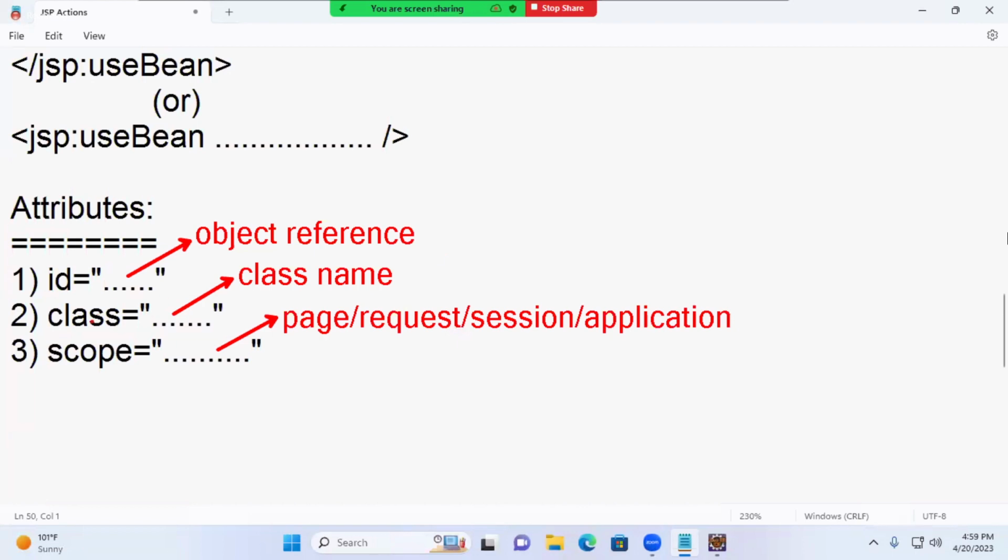Here, class equal to the class name we have to write, and id equal to the object reference. For this class, an object is created automatically, and that object is referred to by this reference. So you are not going to write like Demo d = new Demo. Only the class name and the object reference you write. With the tag and attributes only, the object is created.